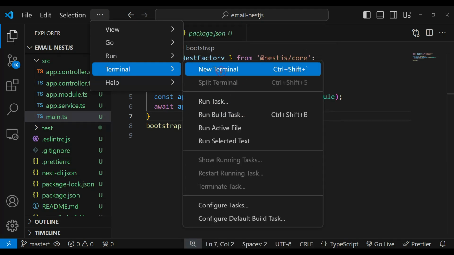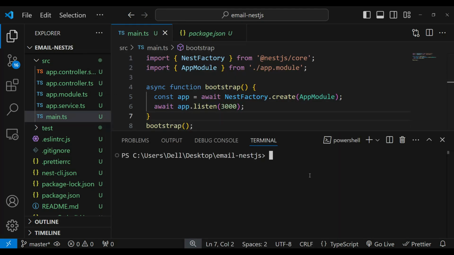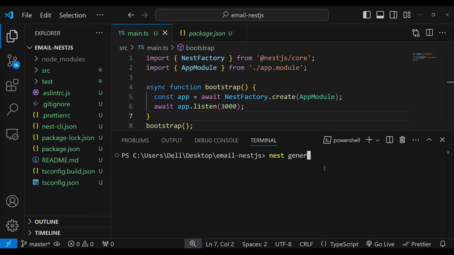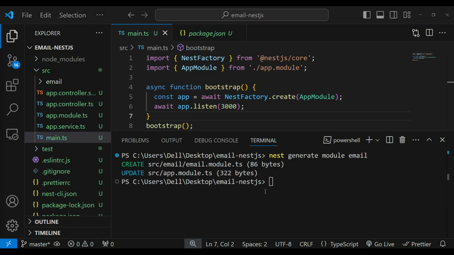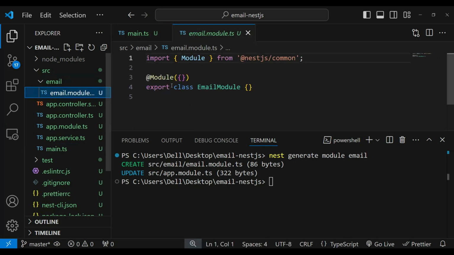Now we can generate our module, controller and service from the CLI. For that, let's run nest generate module and we can name it email. You can see we have our email.module.ts generated, which is inside the email folder of the src. This module is also auto-updated in our root module, that is app.module.ts.